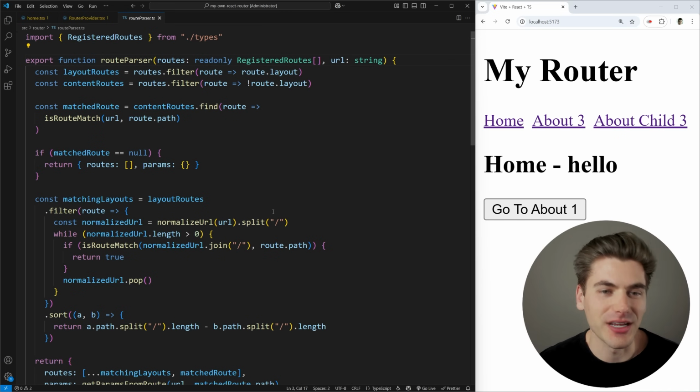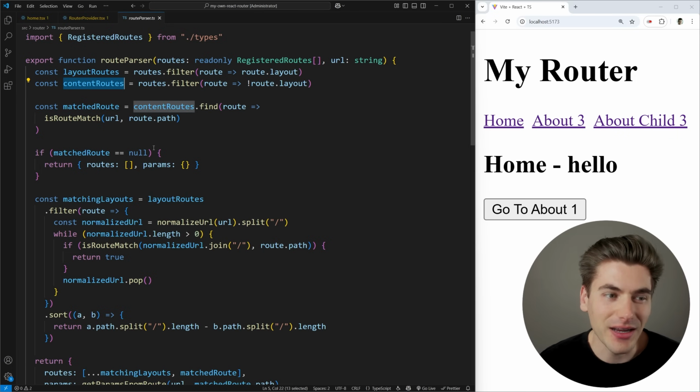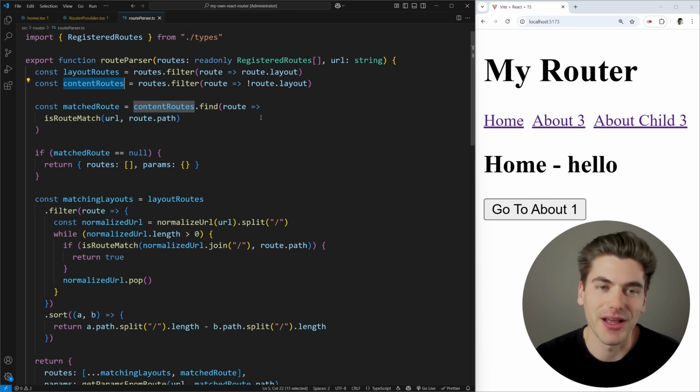Now, if we dive into this route parser function, this function looks kind of complicated, but it's really not too hard to understand what's going on inside of here. What I'm doing is I'm splitting my routes into two different types, my content route and my layout routes. And the content route is really easy. All I want to do is find the URL that directly matches the URL that I'm currently on. That's going to be the content route. So if I go to /about/ID1, I want to be able to go specifically and find the route that is for /about/ID.